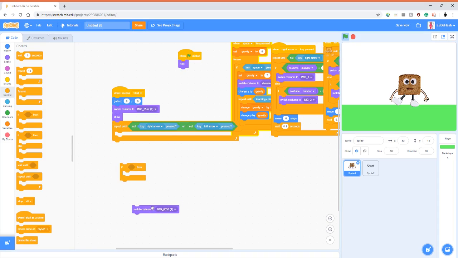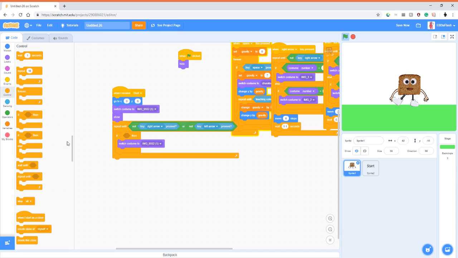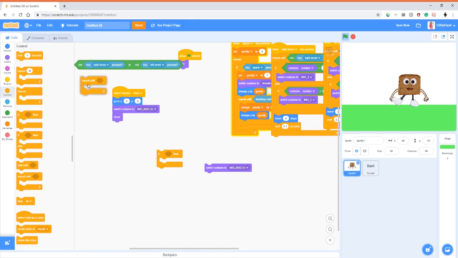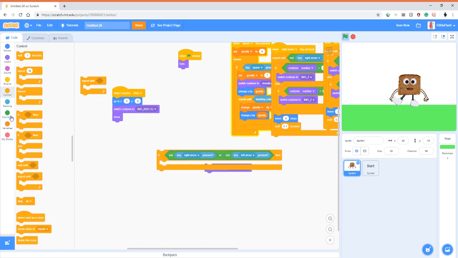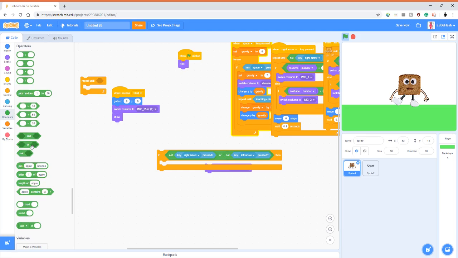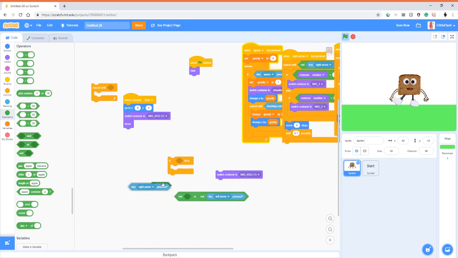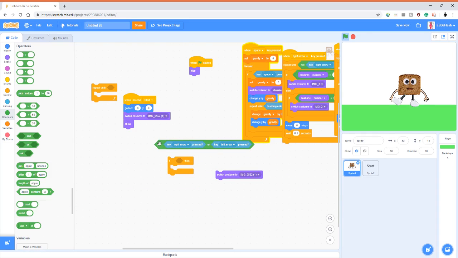So I would do this. So when, if, repeat until. Well, there's an easier way to do this. Here, wait, let's see. So, and, or, and then not. So the or, you put or, and you put if right arrow or left arrow are not. Now that I think about it, that might be the easier option.